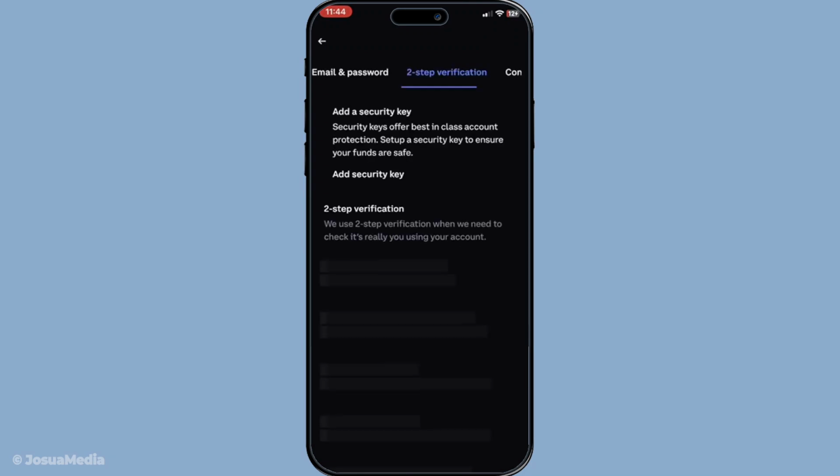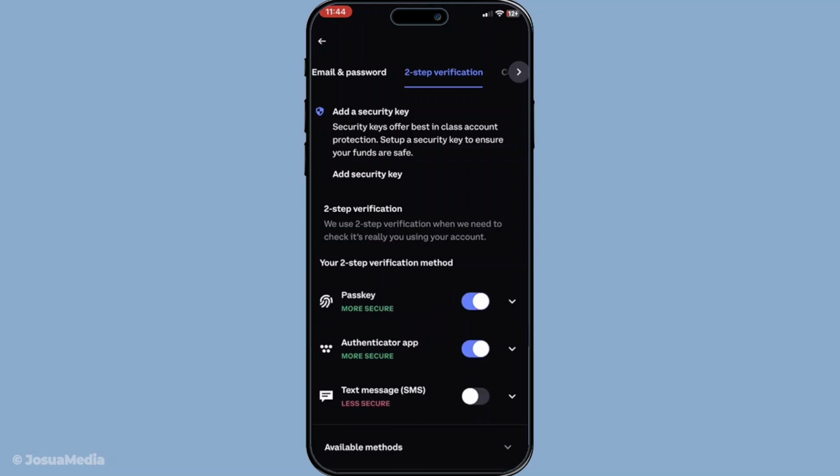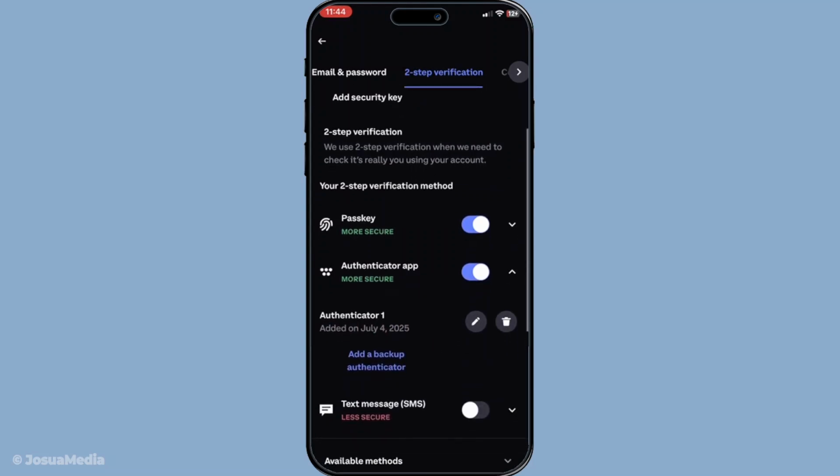Here you'll be presented with a choice of methods for your two-step verification. You can select either SMS or the authenticator app. While both methods offer added security, using an authenticator app is generally recommended. It's considered more secure because it generates a time-sensitive code that changes every 30 seconds, making it harder for anyone else to gain access.